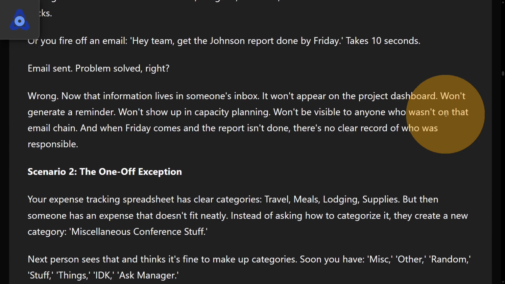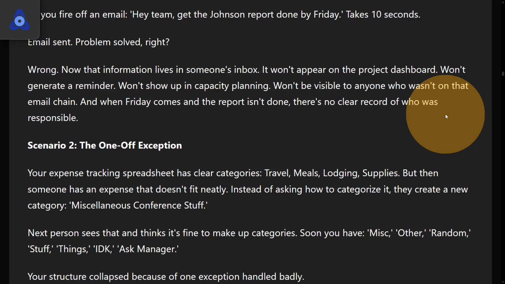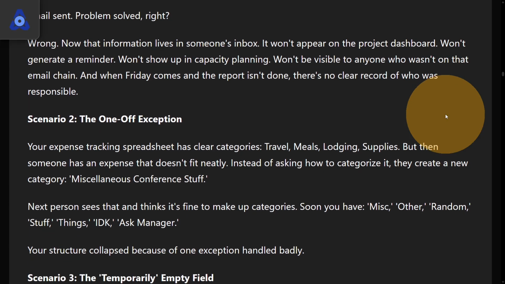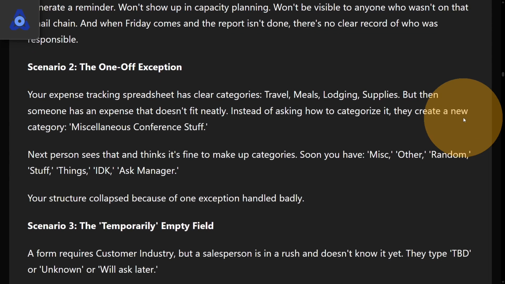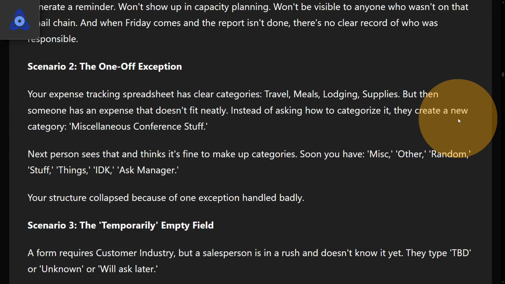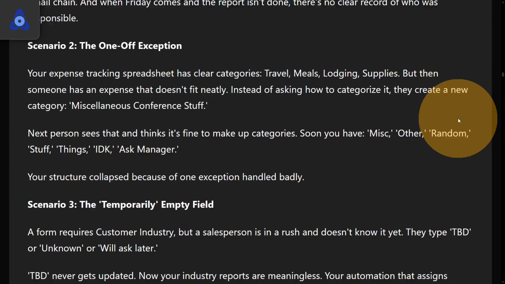Scenario 2, the one-off exception. Your expense tracking spreadsheet has clear categories. Travel, meals, lodging, supplies. But then someone has an expense that doesn't fit neatly. Instead of asking how to categorize it, they create a new category. Miscellaneous conference stuff. Next person sees that and thinks, it's fine to make up categories. Soon you have MISC, other, random, stuff, things, IDK, ask manager. Your structure collapsed because of one exception handled badly.